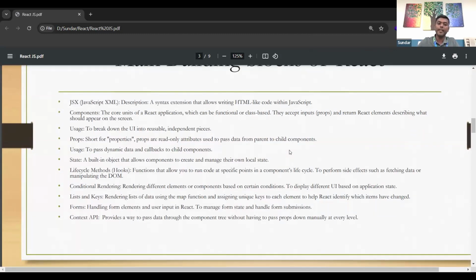These are the main building blocks or core concepts in React. The first thing is JSX. JSX is an extension of HTML code. Whatever we see in the UI, we can define the same way in JSX. One advantage is that we can also include JavaScript code inside this JSX markup.